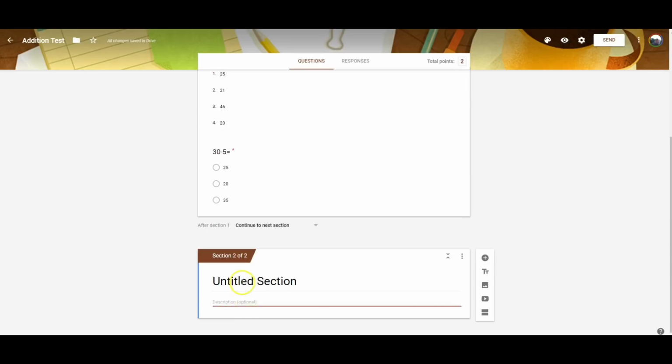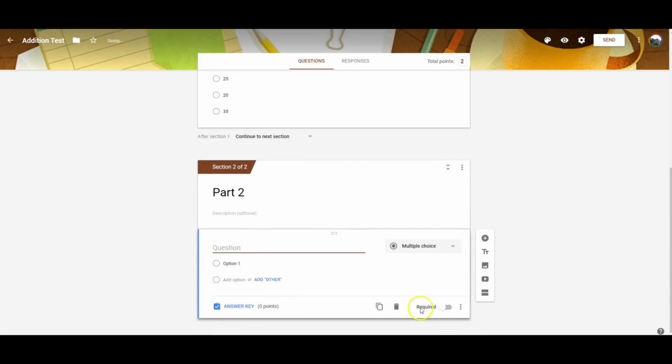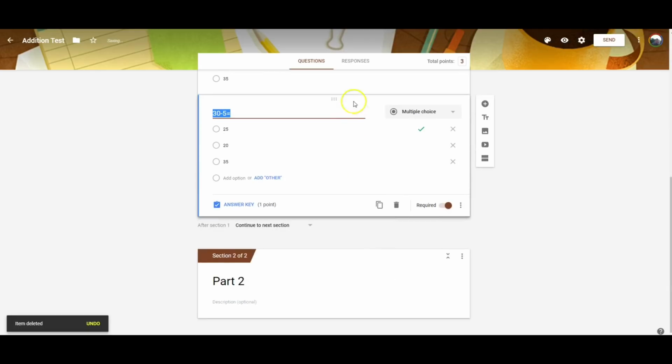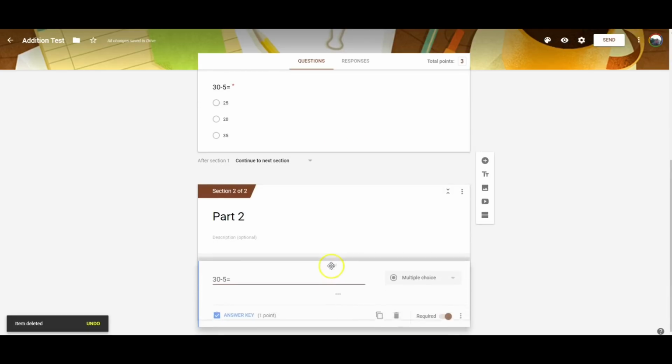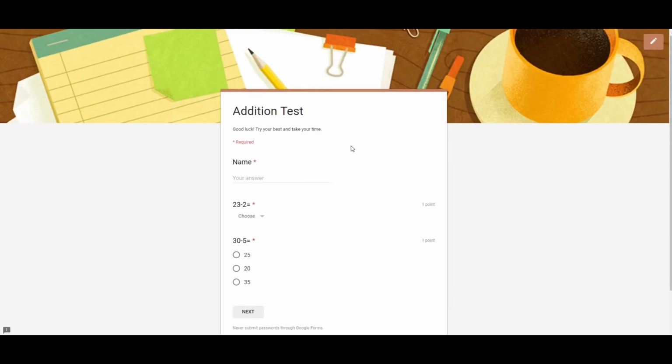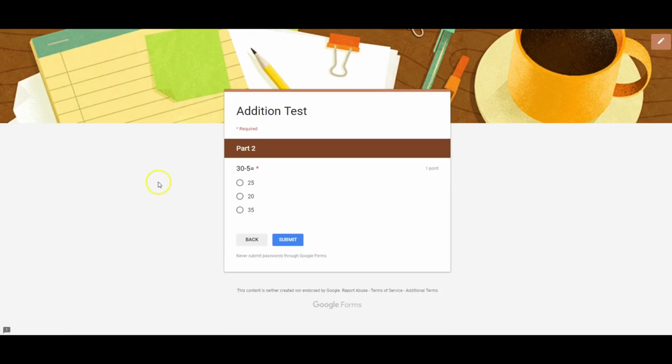So we're going to say that this is part 2, and I want to add a question underneath it. Actually, you know what? Let's go ahead and duplicate this, and let's move that down underneath. So now I want to show you what this is going to look like to students. Notice there's only 2 questions here, so I do need to make sure that these are required questions. So I am going to choose the correct answers and go to next. And now notice what happens. When I click on next, it goes to the next page.